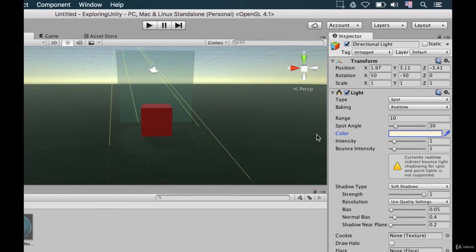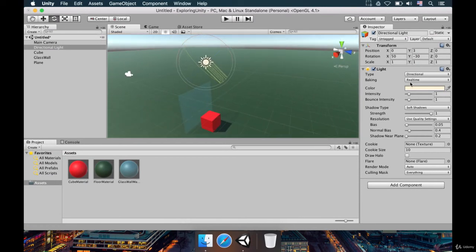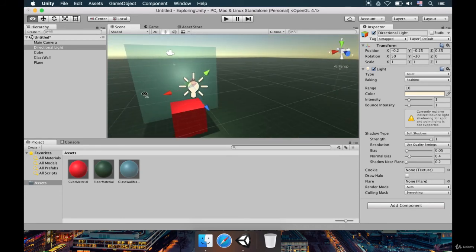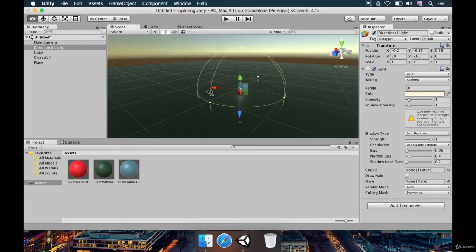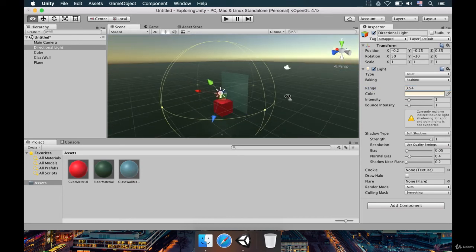So let's go back to the directional light, and the other one that we can use is point. Now this is the simplest of them all. The point light is basically a light bulb. It's a point that is going to project light in all directions. And if you go far away from this point light in the scene window, notice that there's a yellow sphere. This is the range of this point light, so you can decrease the range to make it closer to the exact point where it is.